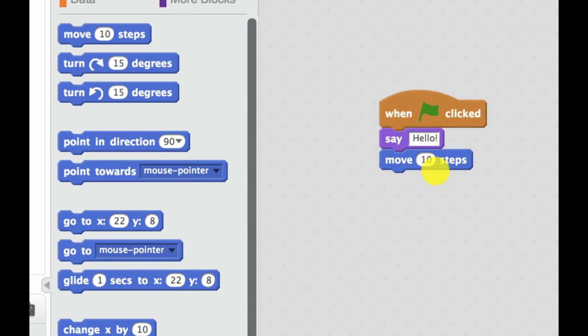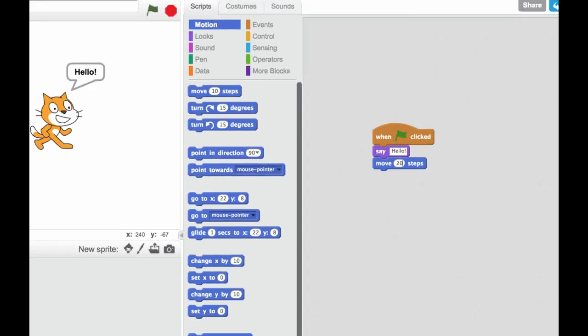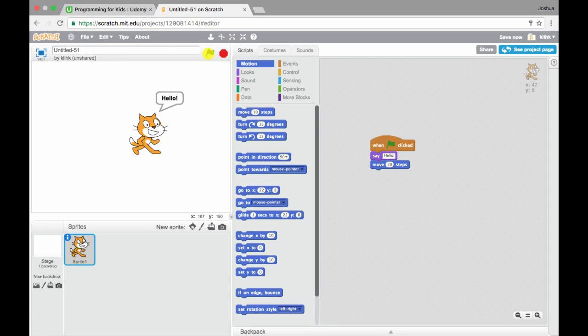Okay, we can also change the move. He doesn't move that much, but let's just say we put it to 20. And now when we start, you'll see he moves quite a bit more. Okay, so he's now moving quicker, and our little fellow is looking quite enthusiastic.